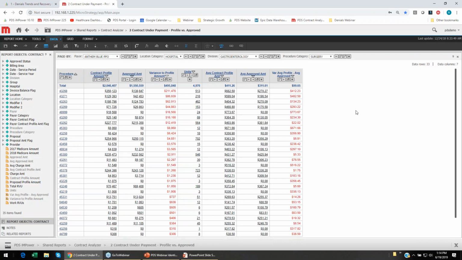Here we are filtered on surgery. Where do I go from here, Becky? I'm going to want to look down at the individual procedure codes because this information is useful. It's really gotten us where we need to, but we need to look down at the transaction levels. So let's just look at the biggest one there, the 43268.